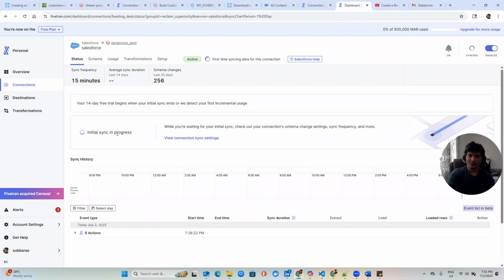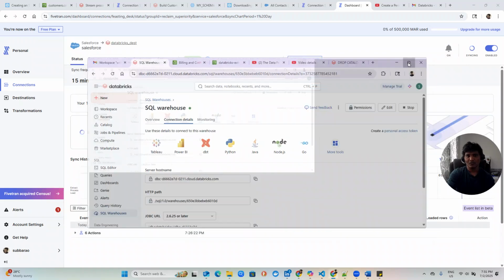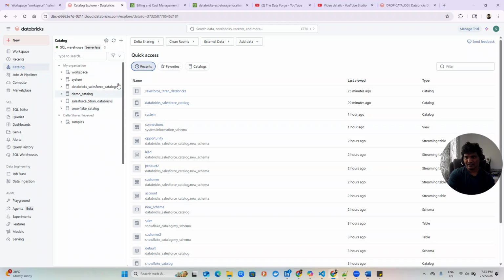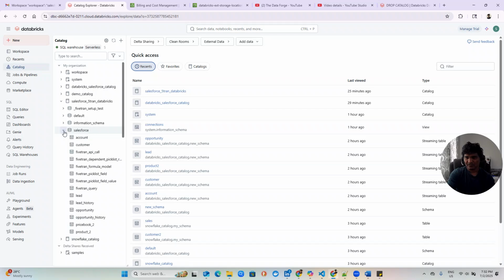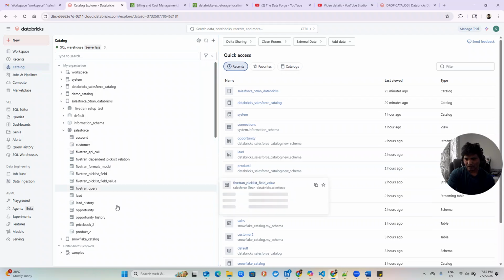Let's jump to your Databricks UI and see what's going on here. So I'm in the catalog. This is the catalog I have created, and if I go inside it, okay, this is the new catalog it's created. Okay, it didn't use that. Interesting. Okay, so this is the name we gave. These are the objects we have selected in Fivetran.